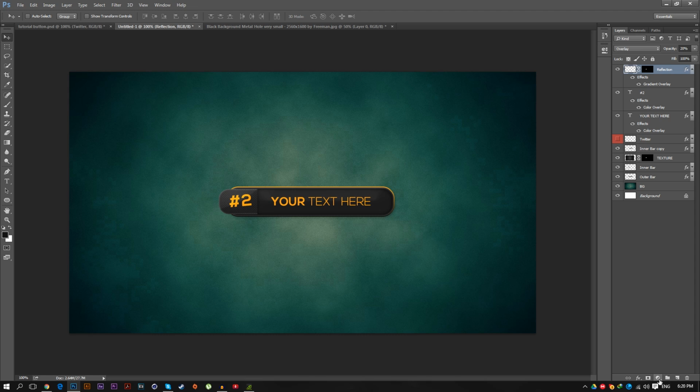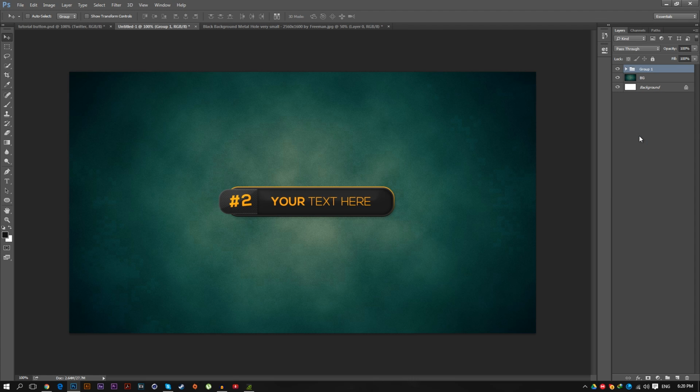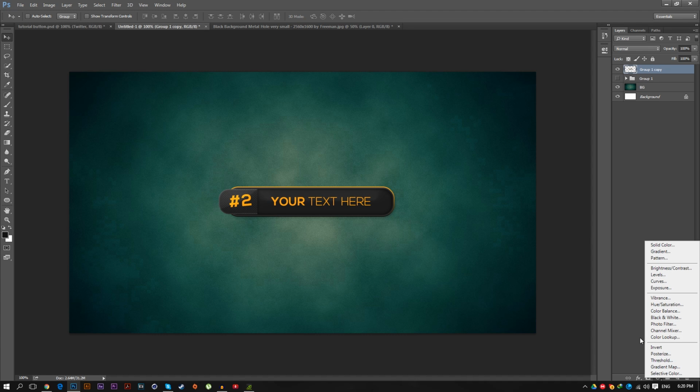Now I'm going to show you how to change the color with easy steps. Just select all of these layers, press Ctrl G on your keyboard, just make a group, and Ctrl J, make a duplicate, just unhide this one, and just select this second group, press Ctrl E, then click on this button and select hue saturation.